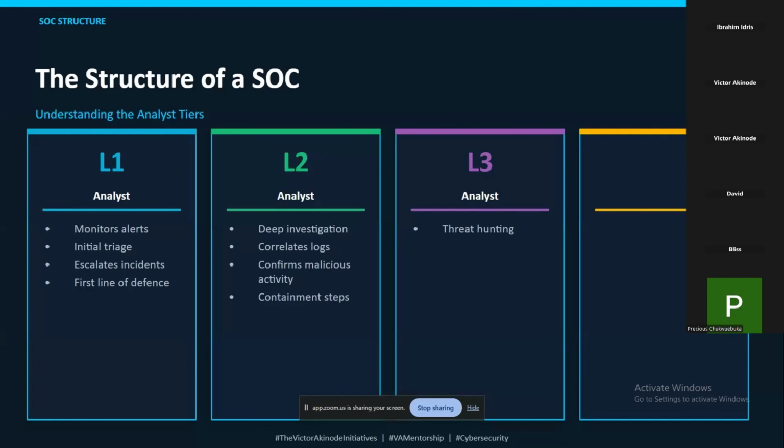For example, what a tier 1 SOC analyst does is monitor alerts. When an alert is triggered, he does initial triage and escalates the incidents to the tier 2 SOC analyst, right? But the tier 3 SOC analyst doesn't wait for alerts. He just dives into the logs and searches, trying to look for unusual or suspicious activities in the logs. Maybe something passed through the alerts and the alert was not triggered.